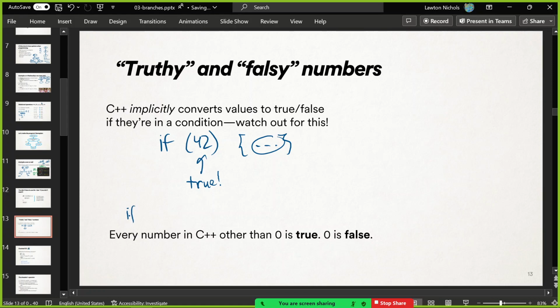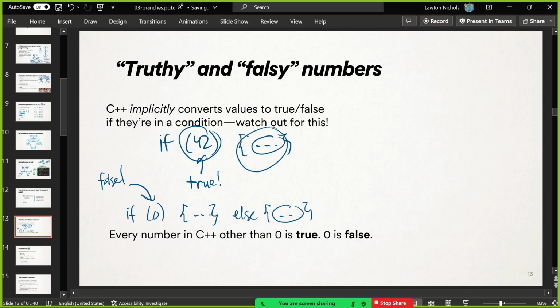You can also say if 0. 0 is the only falsy number that gets translated into false. And so it won't run the body of the if, but if you had an attached else, it would run that. Disgusting, I know. So that's the part that would get run. So if 42, it really will run the body. 42 is true to C++. Anything other than 0 is true. So 0 is false to C++.